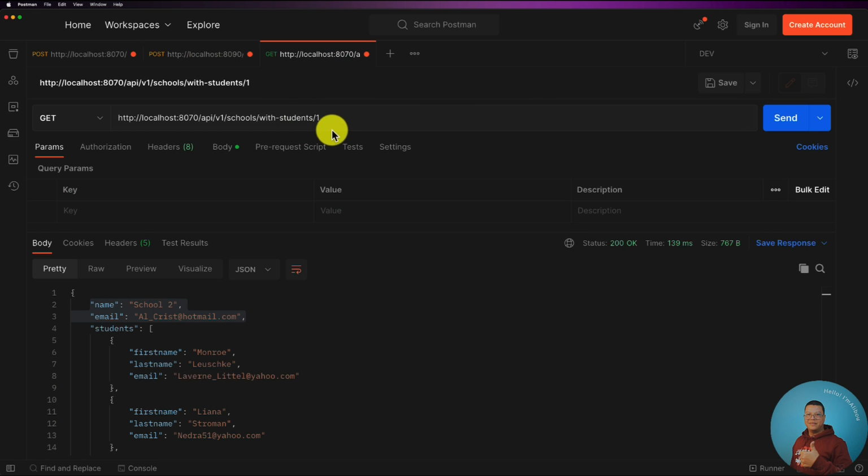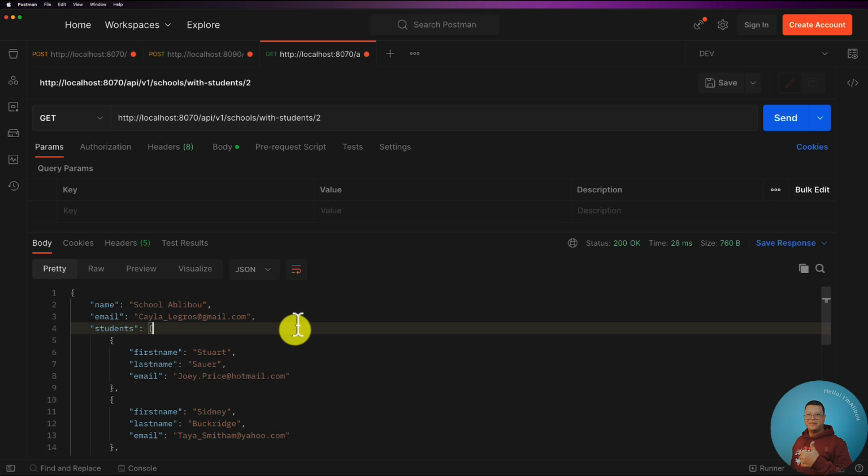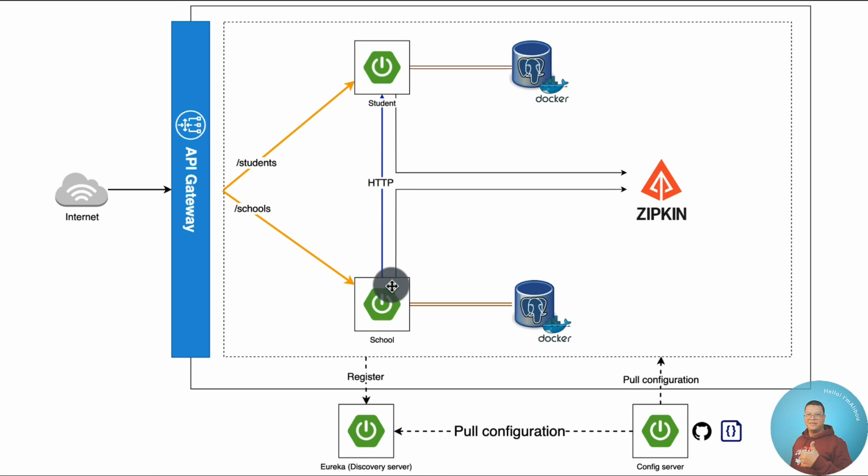And now if I try to get all the students from this school, we see that it's school Alibou, and we see the list of students. So we established a communication between these two microservices, and we were able to communicate the school with the students. So when we fetch a school with all the students list, we are able to establish this communication.